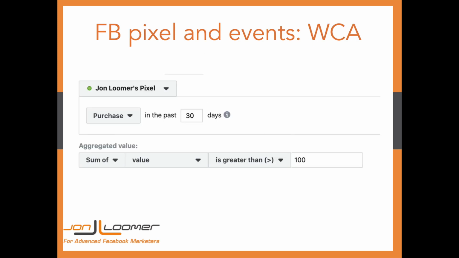So website custom audiences can go from either very general and basic, so you're going to create an audience of anyone who's visited your website, to something much more complicated and precise. So what exactly did they do? So let's create an audience and target these people of anyone who has made a purchase during the last 30 days, where the value of what they purchased, the sum of values, so they may have purchased multiple things, is greater than $100. Just an example of the type of thing you can do when you have the pixel events installed on your website.